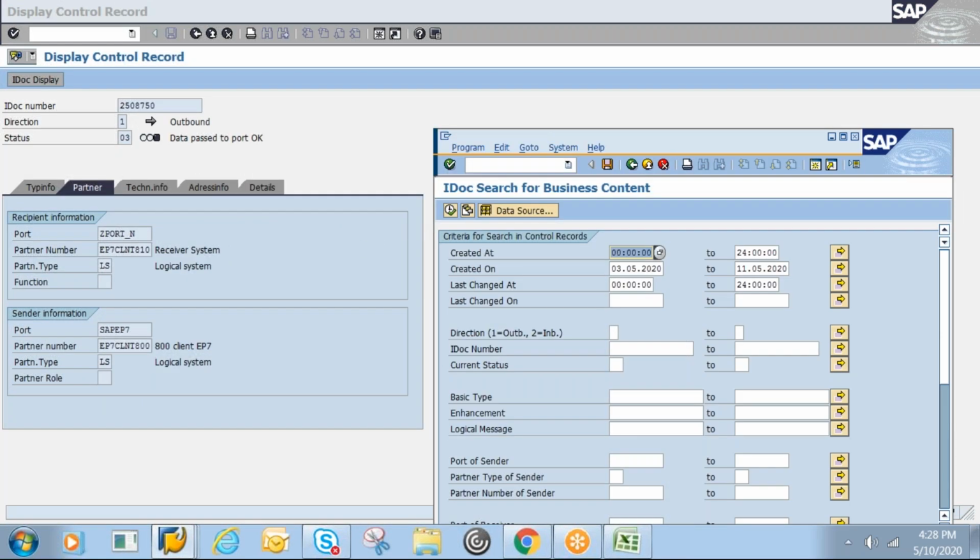If some IDOC is sent to some other system, what does it mean? From our end, it has been sent. Definitely, that should reach the receiver system. Okay, that is the case.